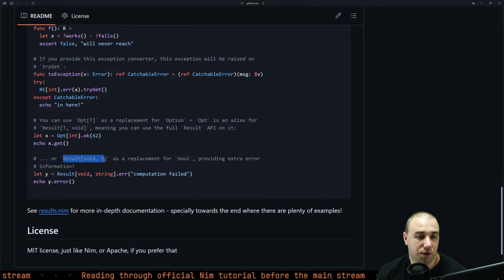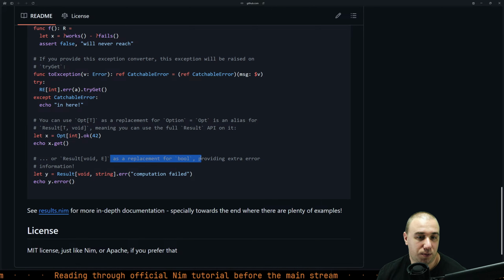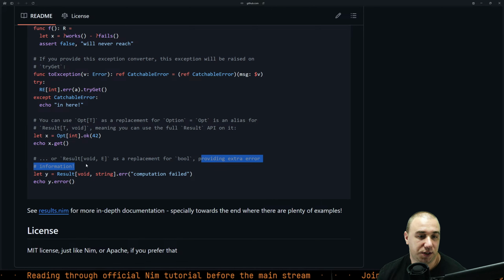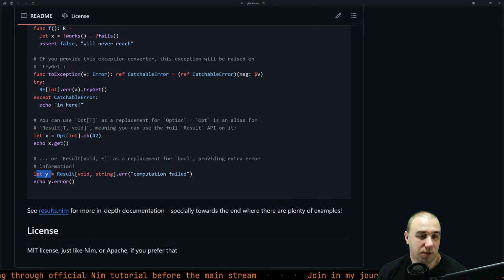Or Result[void, E] as a replacement for bool, providing extra error information. So result this that dot error, computation failed. Okay.